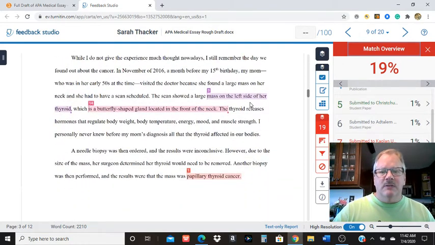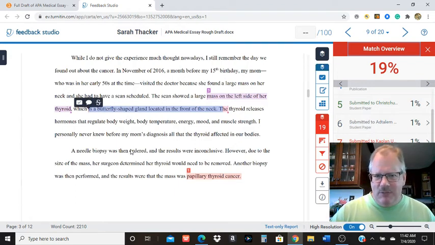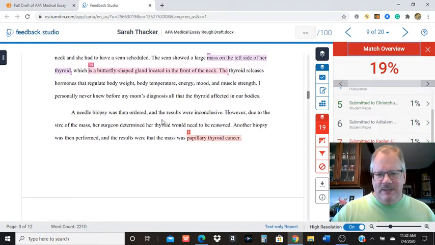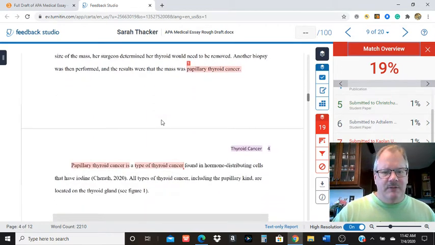"The scan showed a mass on the left side of her thyroid, which is a butterfly-shaped gland located in front of the neck." Want to watch out for sentences. She's not plagiarizing here. This is a pretty common phrase. If you do research on thyroid cancer, they compare it to a butterfly-shaped gland. So that's a fairly common phrase. Again, not plagiarizing or anything.